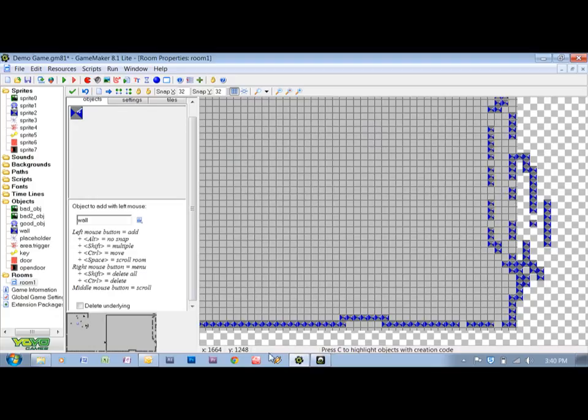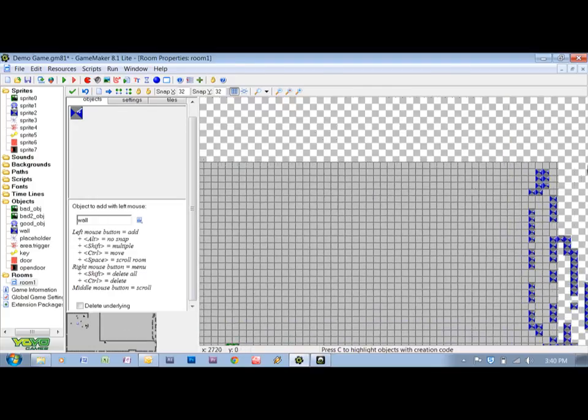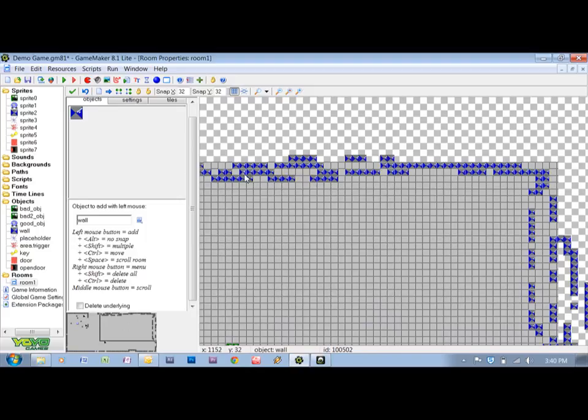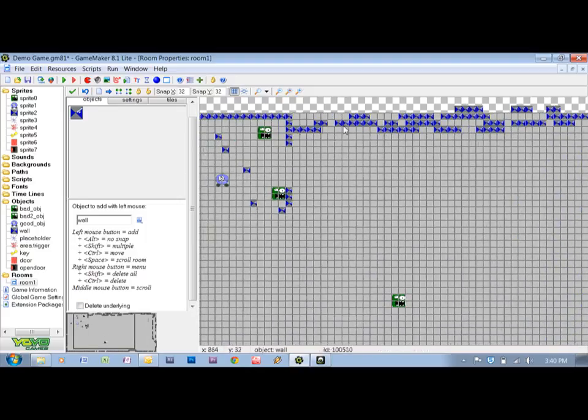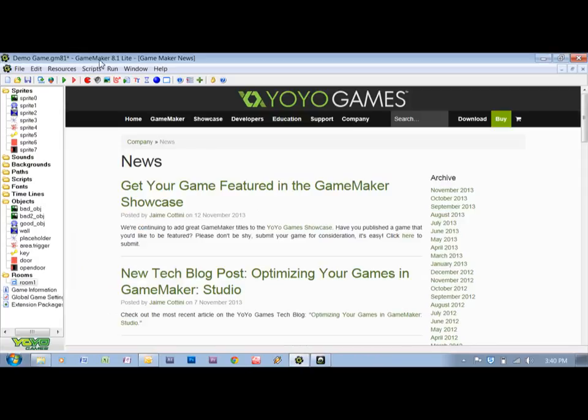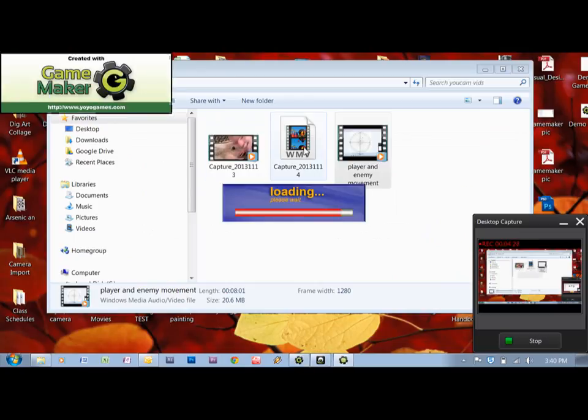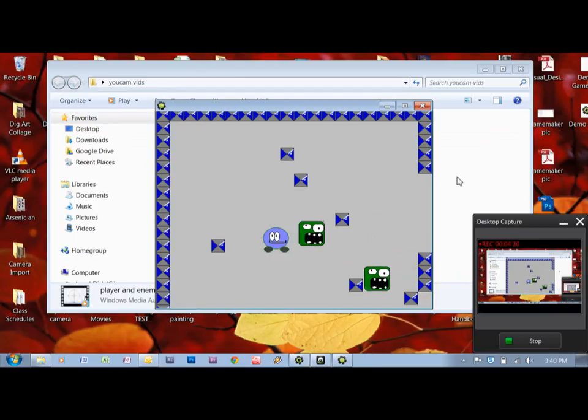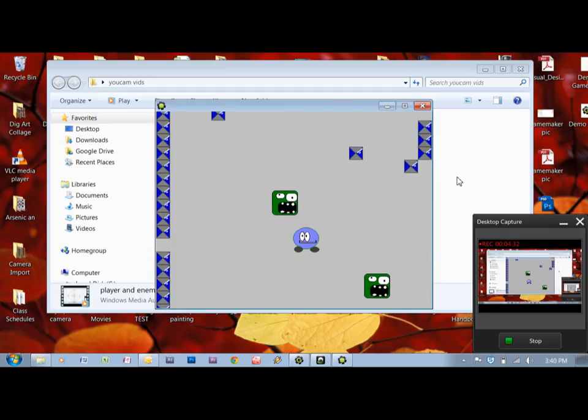Whoa, I'm drawing outside the room really bad now. Oh, man. Oh, well. There's some random bricks inside, again, so you can see that the room is actually moving. And I'm going to click OK. There are instances outside of the room. Should I remove them? Sure, remove them. Go ahead, do what you want. I'm going to save my game, and then I'm going to test my game, and you should see a working game. Where, okay, you see, yes, there we go.